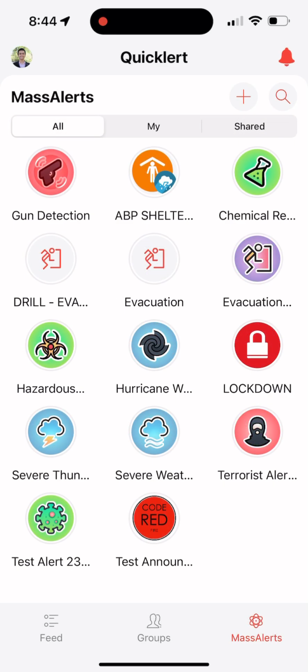Now let's go over how to create a MassAlert. It's important to remember that using the desktop or web version of Quicklert's Connect app grants more configuration options for a MassAlert. However, you can always create a new MassAlert on the mobile app and then edit it later when you have access to the desktop client. For this example, I'm going to be creating a basic evacuation warning.